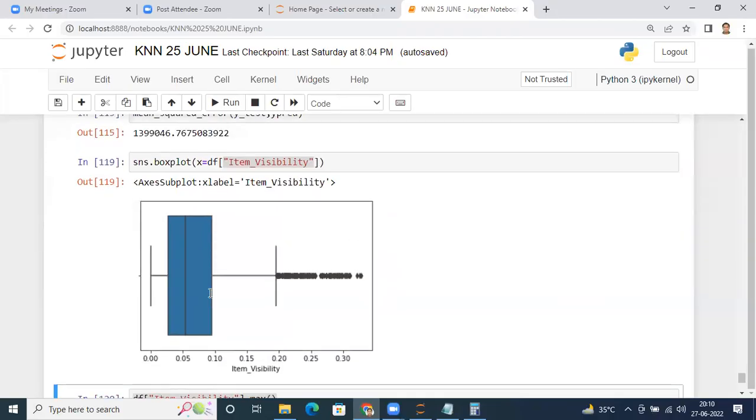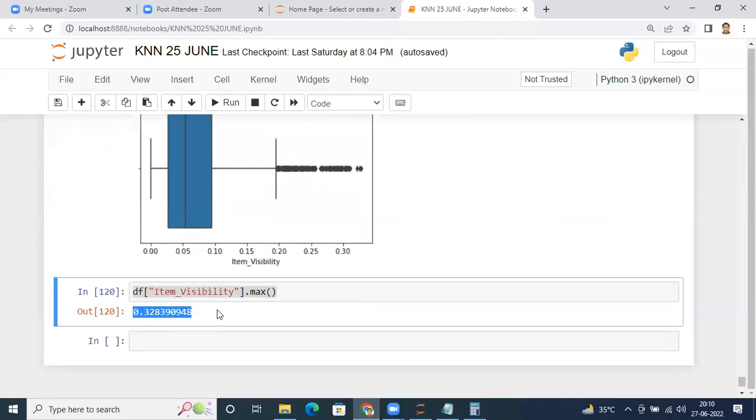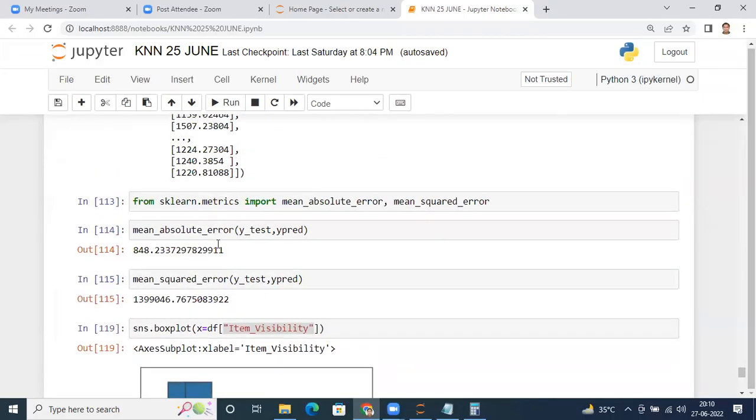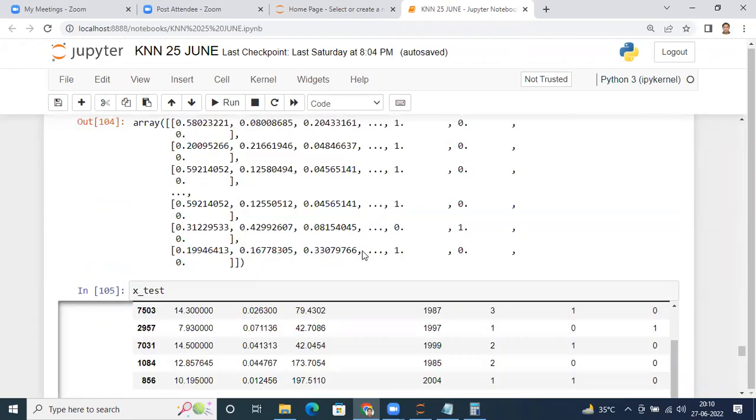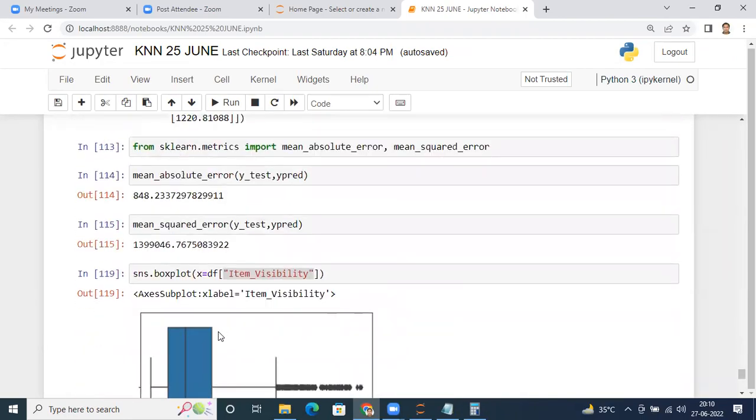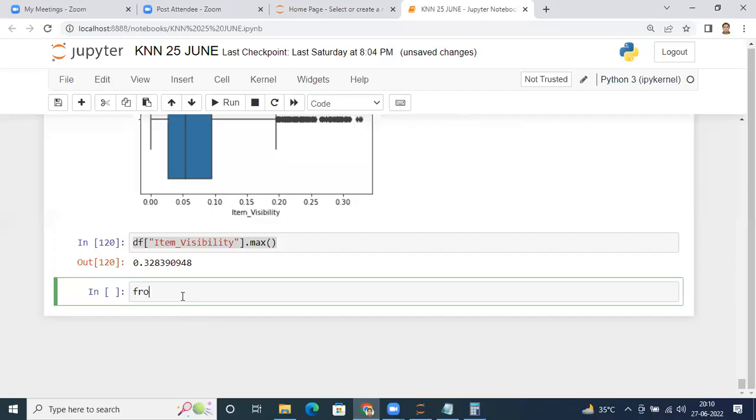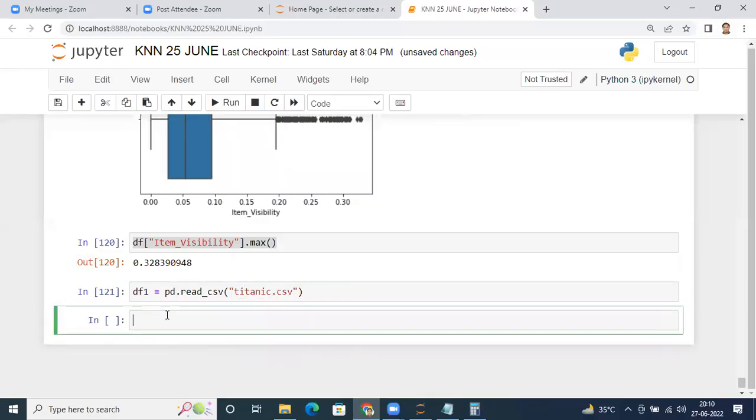I'm giving you one task. Take this Titanic data set you have, everyone. Try to implement the same algorithm using the Titanic data set. Exactly the same, everything has to be the same. That is very, very simple, even more simple. If I import, df1 is equal to pd.read_csv titanic.csv. It is very simple even. Just df1.head.